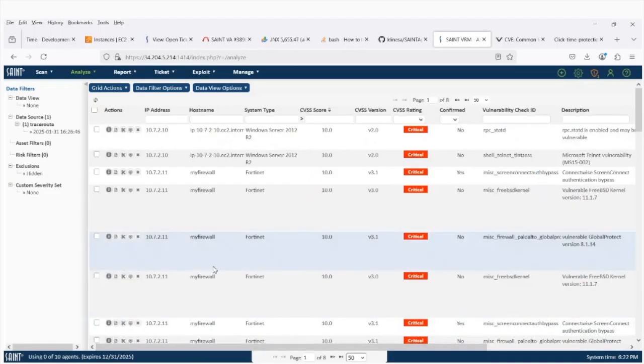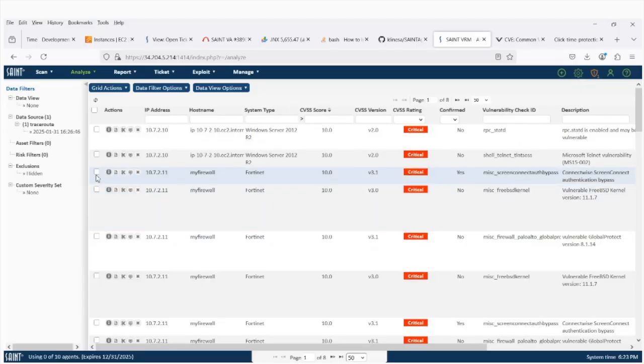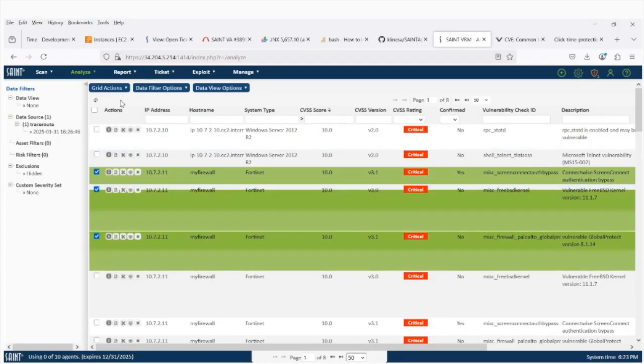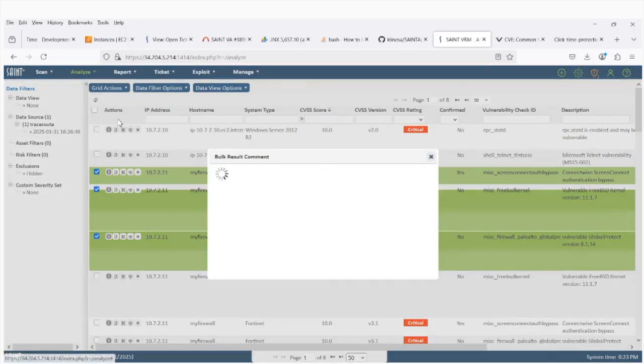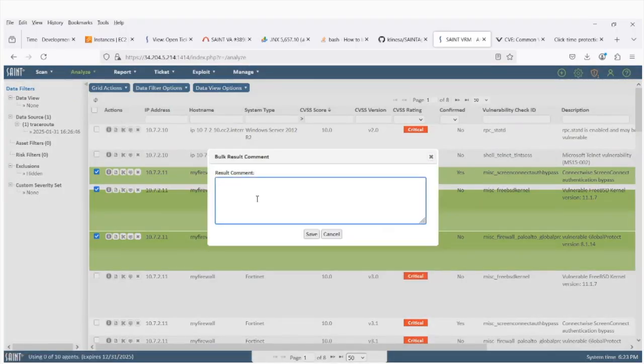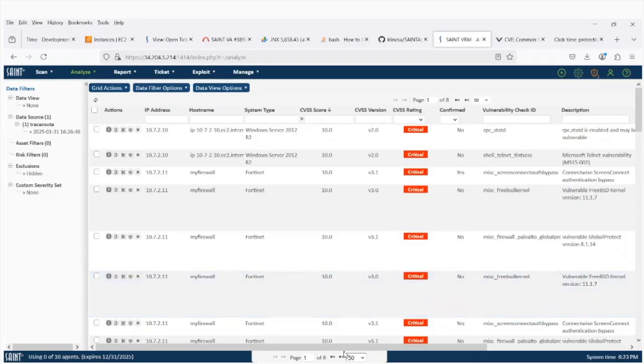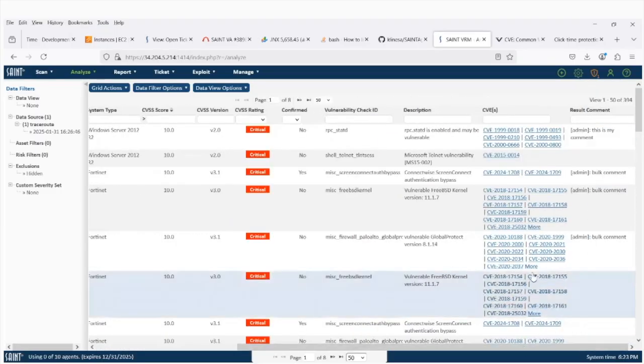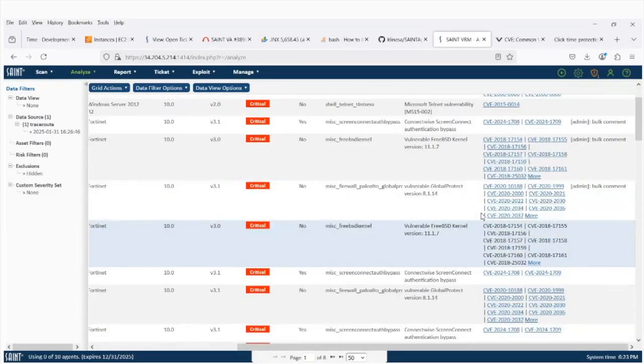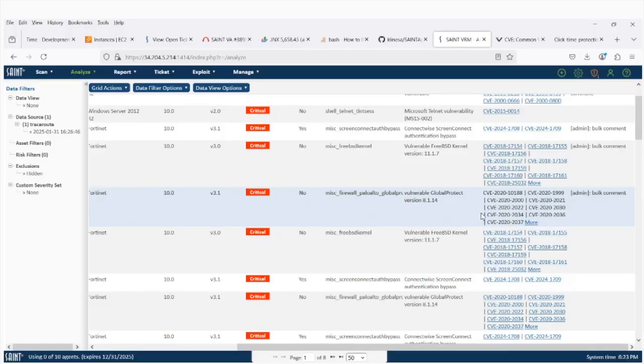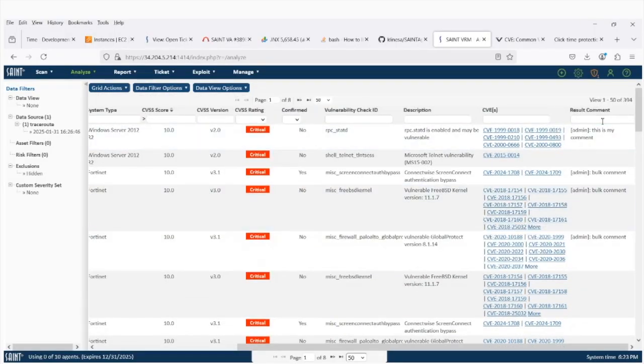And if you have a lot of comments to make, or if you want to make the same comment about a handful of vulnerabilities, rather than doing it one by one, we also support bulk comments. So you can highlight a number of rows, go to result comment, and then enter a bulk comment here. That comment then appears over here in the far right column for all of the vulnerabilities that were selected.